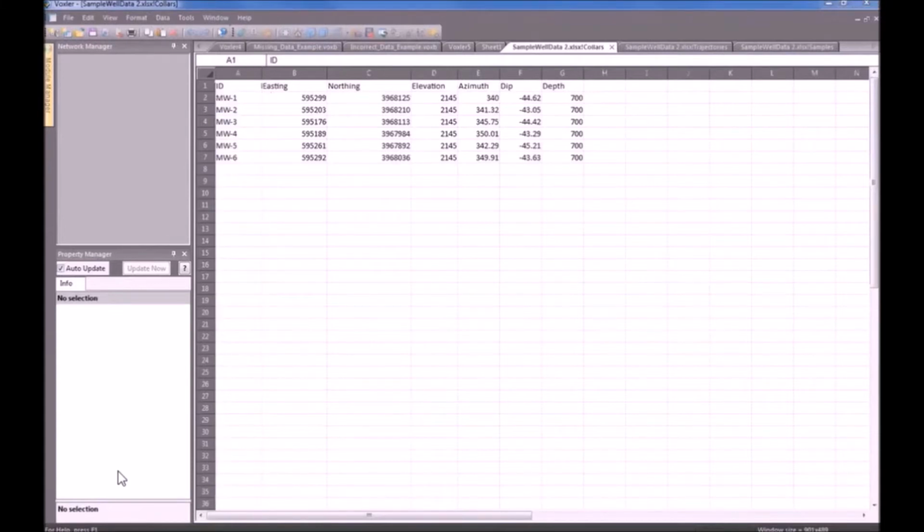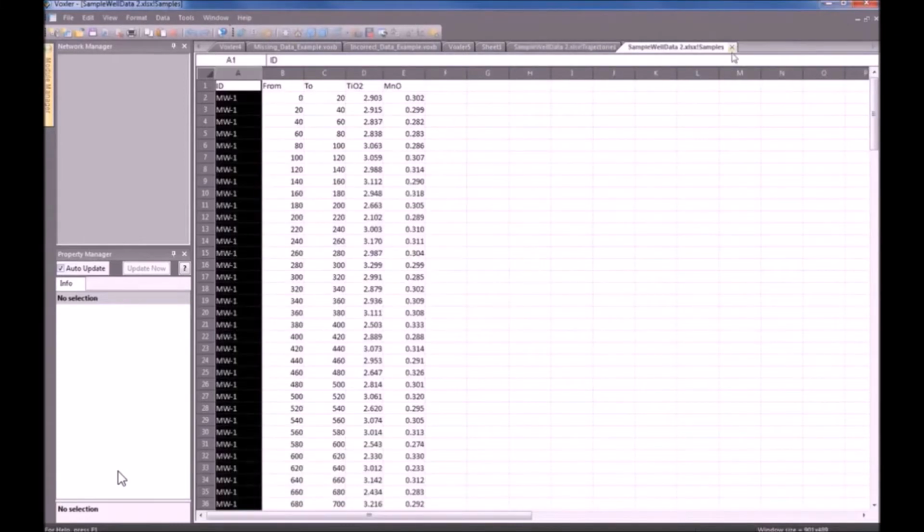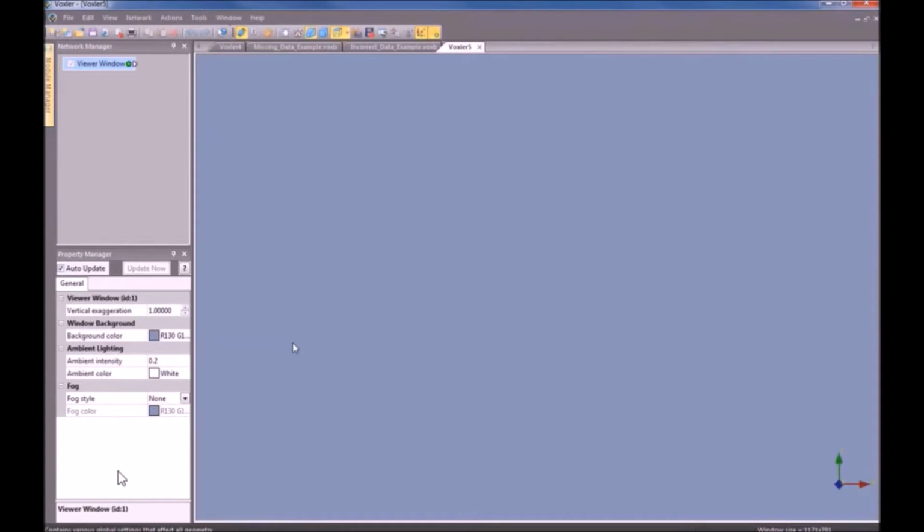So this is what we call a unique identifier. And again, this identifier must match 100% to the identifiers on the other tables if you want the well data to render correctly in VOXLER. I'm going to close these tables really fast. Let's import the borehole data and see what it looks like graphically.